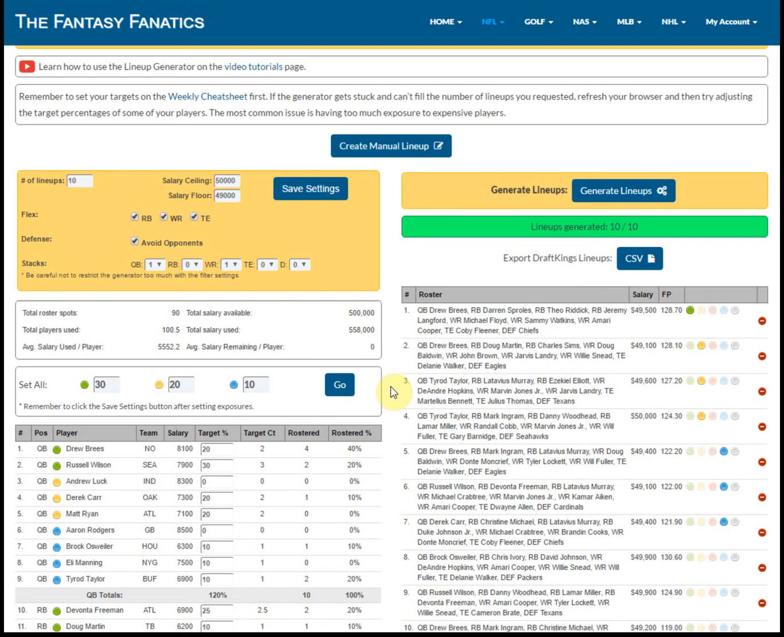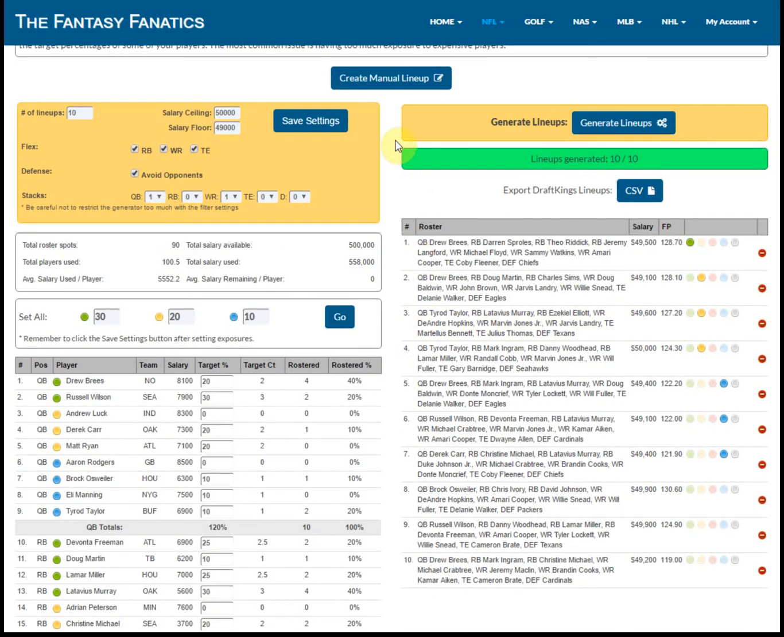But if you do have more questions, feel free to send us a note on the Contact Us page. It helps if you include a screenshot of your filters and your player exposure. Just helps us troubleshoot the issue. But really, again, keep an eye out for red numbers. If you see red numbers in this section, your player exposure is not correctly set, so you need to make some adjustments.